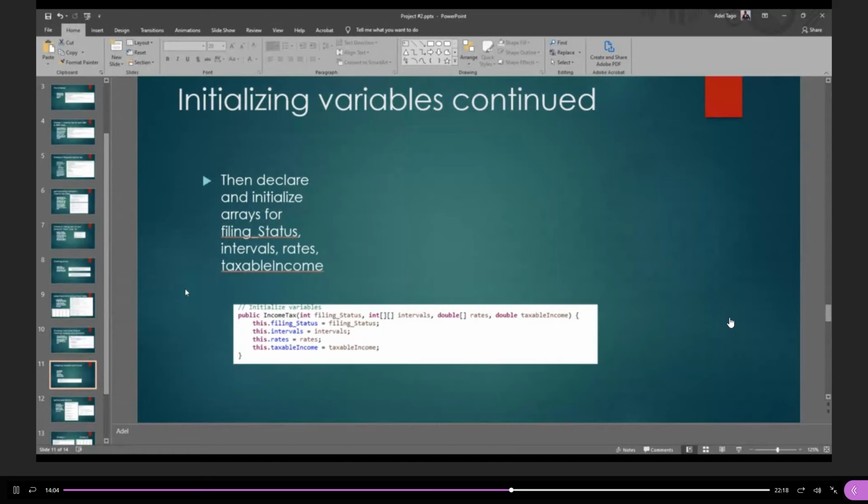Then we initialize the variables. Just as Kritika said, we declare them and initialize the arrays for the filing status, intervals, rates, and taxable income. As you can see, it's shown here below, just as an FYI. There's nothing much to add to this slide, to be honest. We just wanted to clarify that these were the variables we've used.